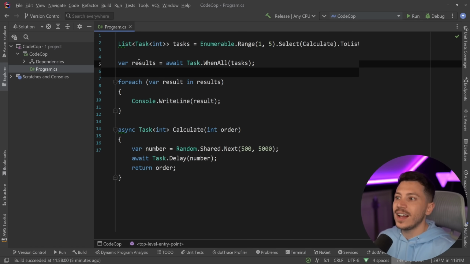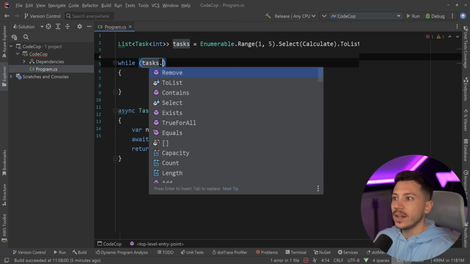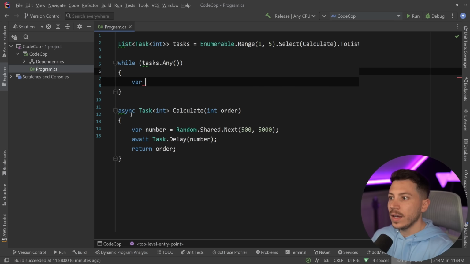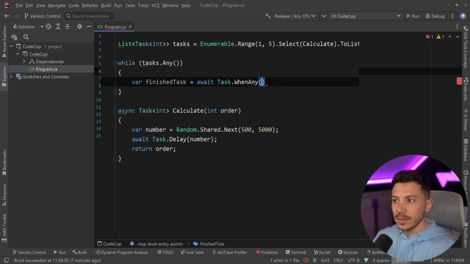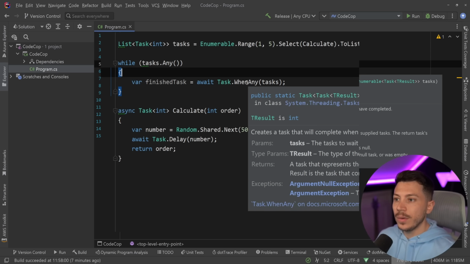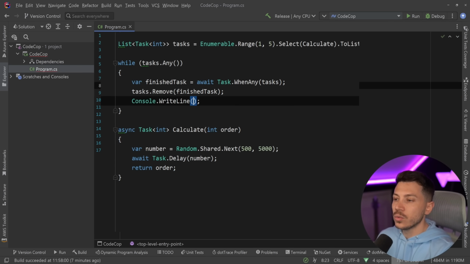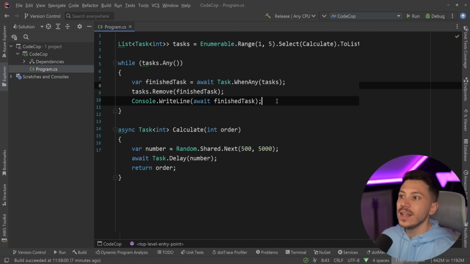So how can we process tasks as they get completed? Well, I can do the following. First, I can have a while loop here and say while tasks.Any. So I'm checking the list for any items in a loop. I can say finishedTask equals await Task.WhenAny, passing down the tasks, and this will return one task that represents a completed task from that list. So I'm going to get that out and remove the finished task from this list. And then I'm going to say Console.WriteLine await that finishedTask, which would have completed at this point. So I'm just going to get the number back.